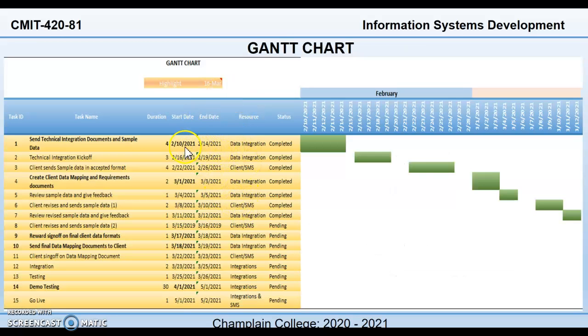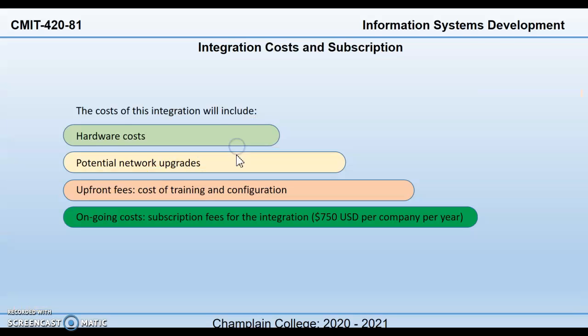The Gantt chart here shows the tasks and the timeline of how the integration will be done and how long it will take. And we have two statuses here, one which is the pending, when the task has not been done or is being done but not completed yet, and the completed one, which it will be when the task is already done.